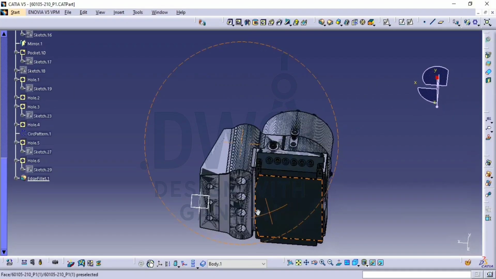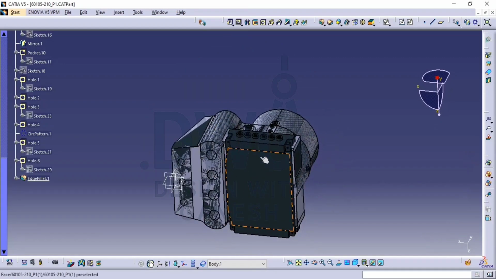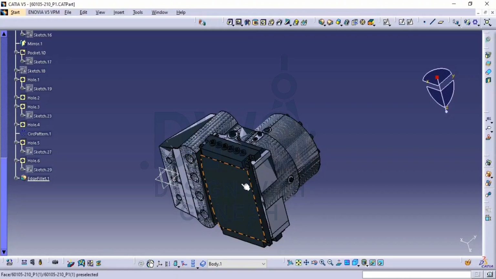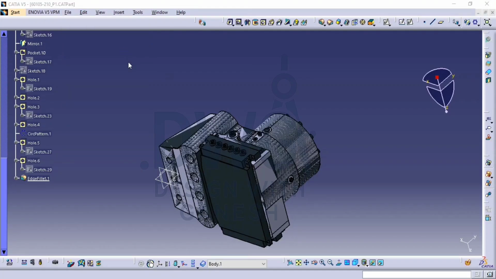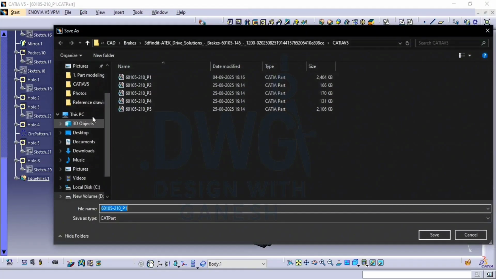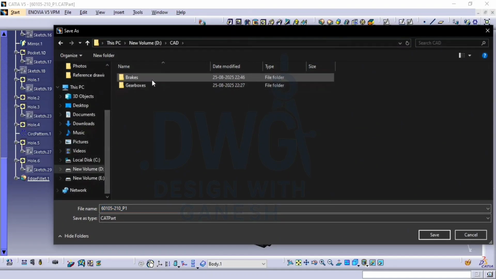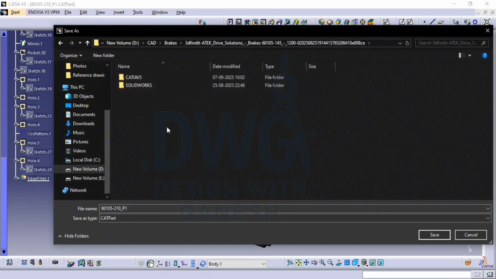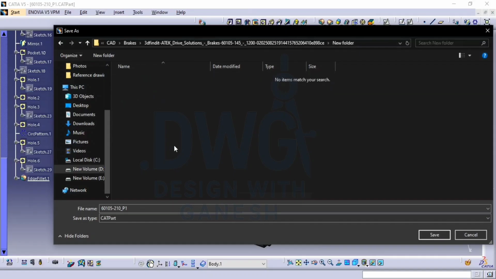So what you have to do is save one copy, save 2 copies. Because I want to delete this from one copy, I want to make this a non-parametric model from one copy. I want to keep the other as another copy, right? So File, Save As, choose a location. In my case, let me go to CAD and breaks, the first one here, make one new folder. The name I will give later.